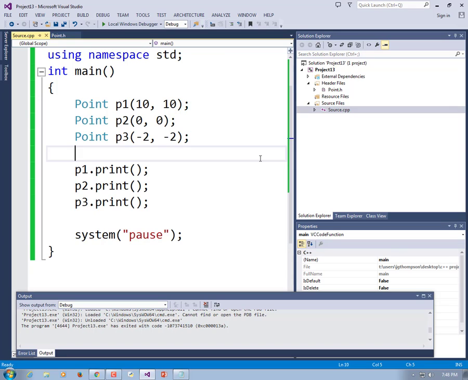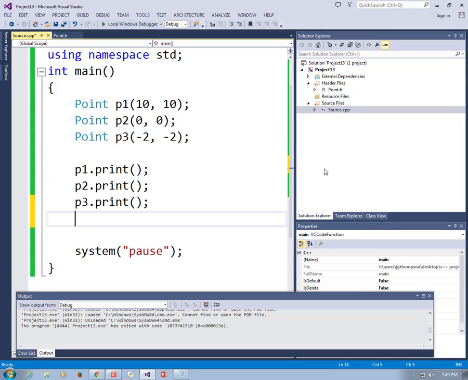All right, now let's implement distance too. So we're going to need the Pythagorean theorem. Point 2's x minus point 1's x, plus point 2's y minus point 1's y, square rooted. Here's what I want it to look like anyways.